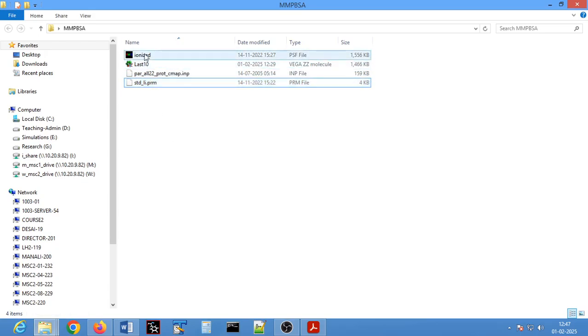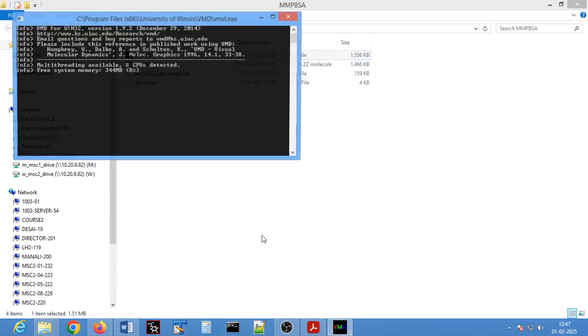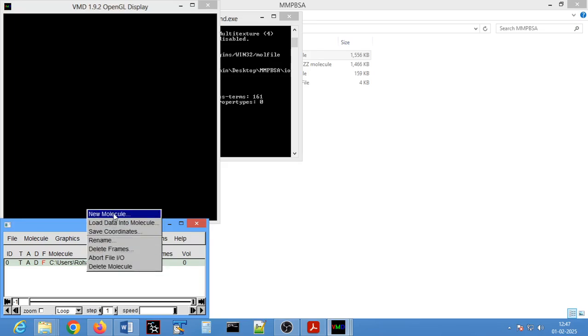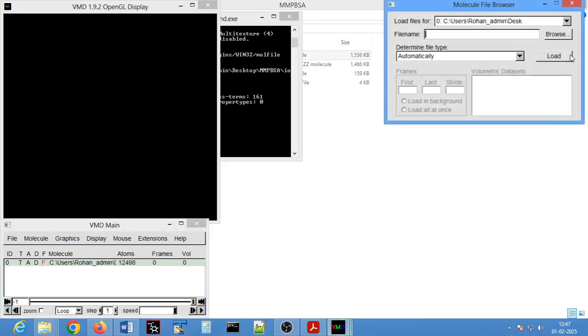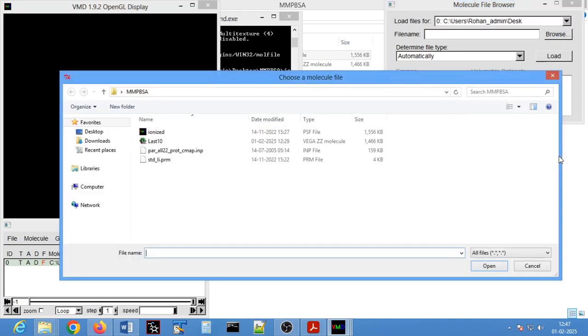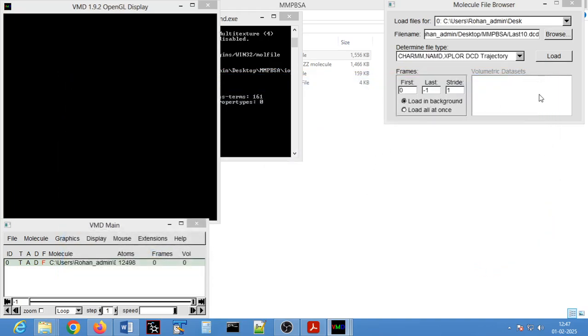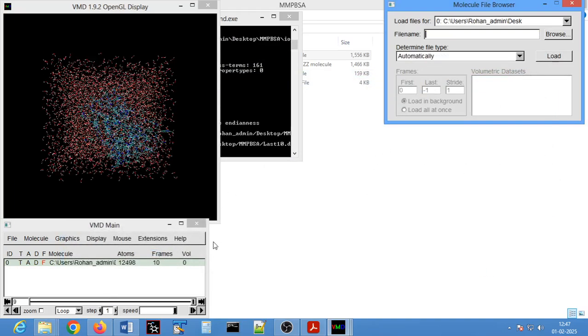So let us start out. Let us load our topology file in VMD. Once your topology file is loaded, all you have to do is load the trajectory information, or the frames that you have in your trajectory. I am just loading whatever frames I have in my DCD file, and hit this load button. As you can see, there are 10 frames.